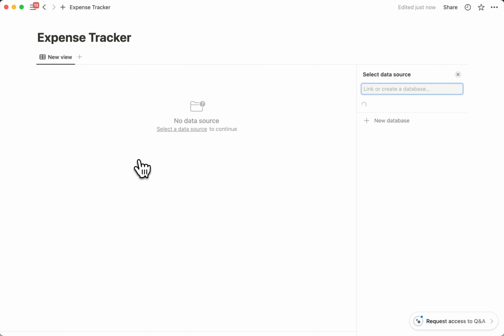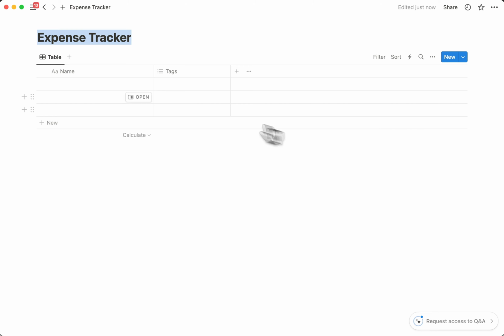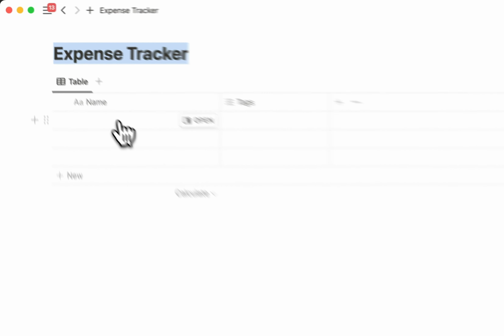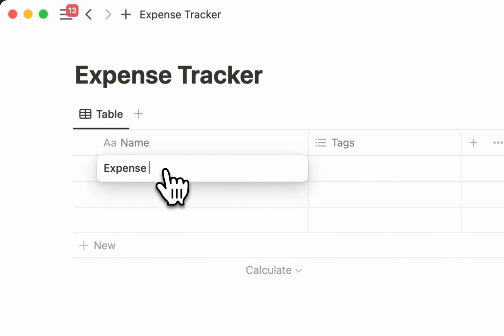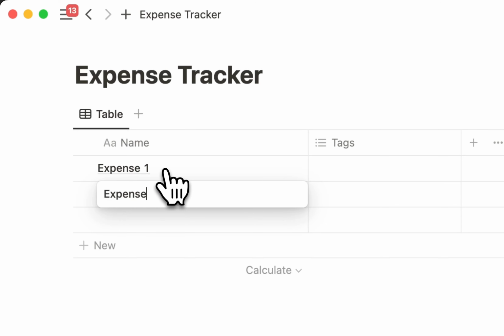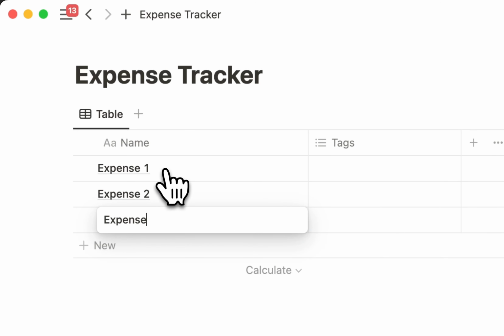So I'm going to click on table view here, and we're going to create a new database here. So just click that new database tab when it asks you for the data source. And from here now, we can actually start to build out our data structure. So in my example here, we're talking about expense trackers. So I'm just going to create some example expenses. I'm going to call them expense 1, expense 2, and expense 3.